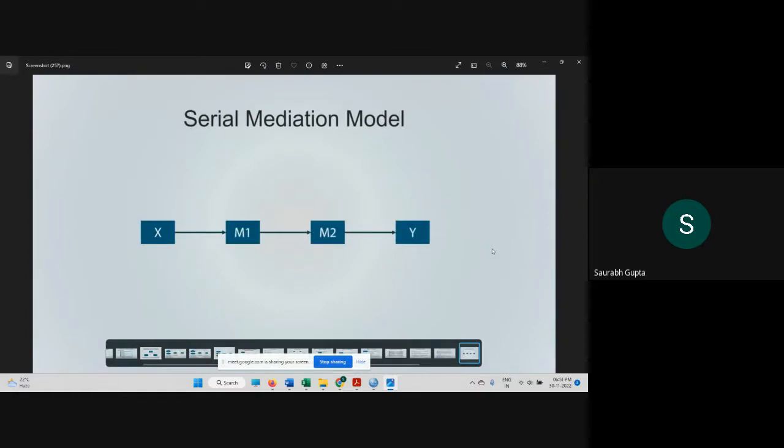Okay. There are some other examples, like the serial mediation model. This is the typical model of serial mediation analysis. In serial mediation analysis, you can find there are two mediating variables between the independent and dependent variable, X and Y. M1 and M2 are mediating variables, but serially they influence the relationship between X and Y. M1 also influences the relationship between X and Y, and M2 also influences the relationship between X and Y. That's why we can say it is a serial mediation.